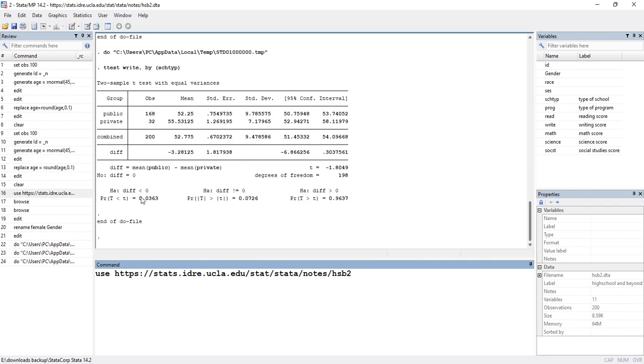The reason we stopped at difference being less than zero, as I've said, is because our t is negative 1.8049. You can see if the difference is not equal to zero, the value is 0.0726. Then lastly, we have the difference being greater than zero, the p-value is 0.9, which is not significant in that case. So our difference is negative, which is less than zero, so we can say our analysis is significant.